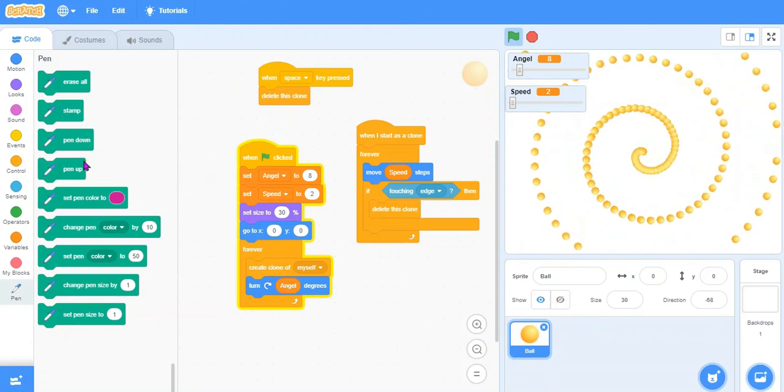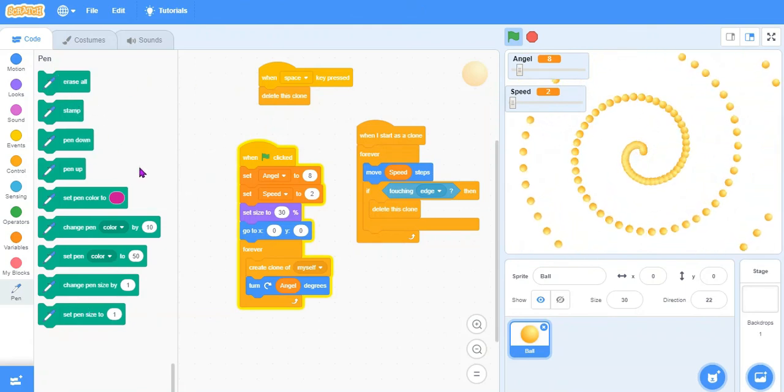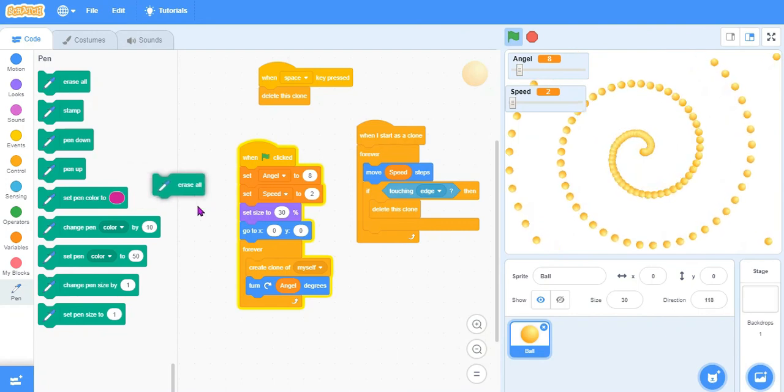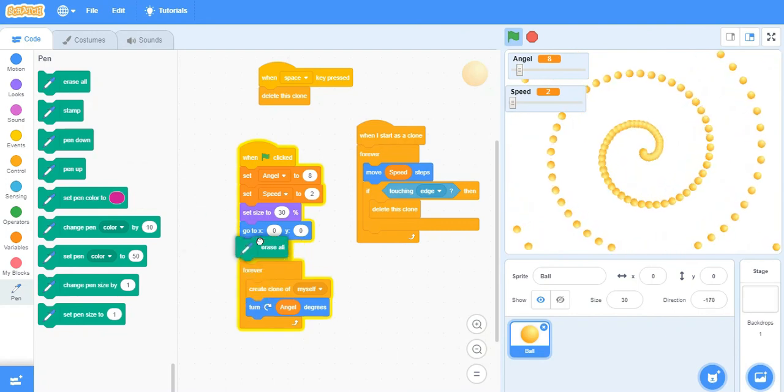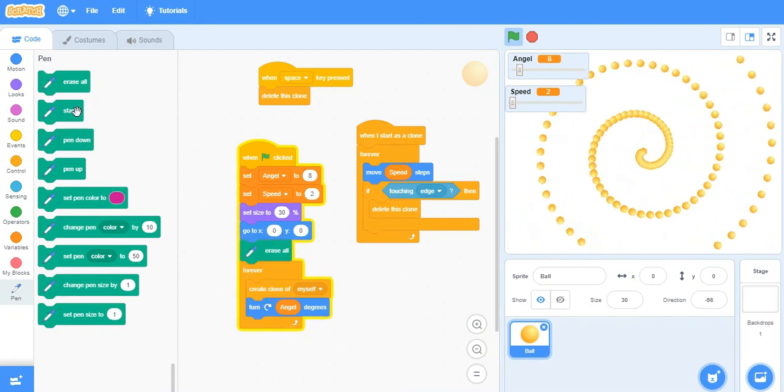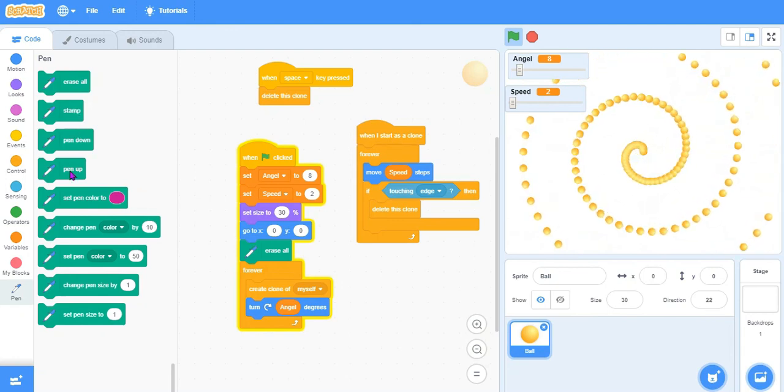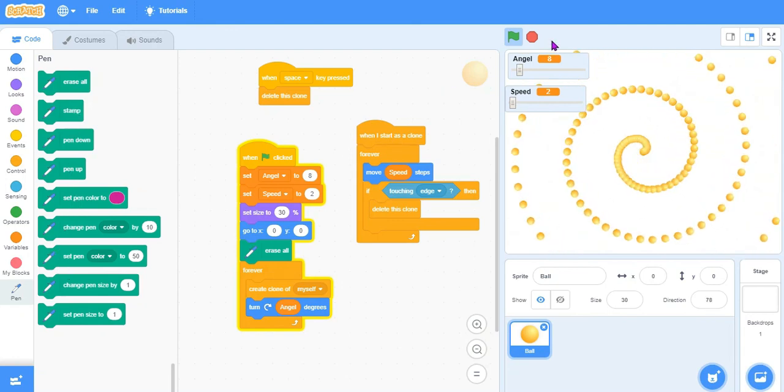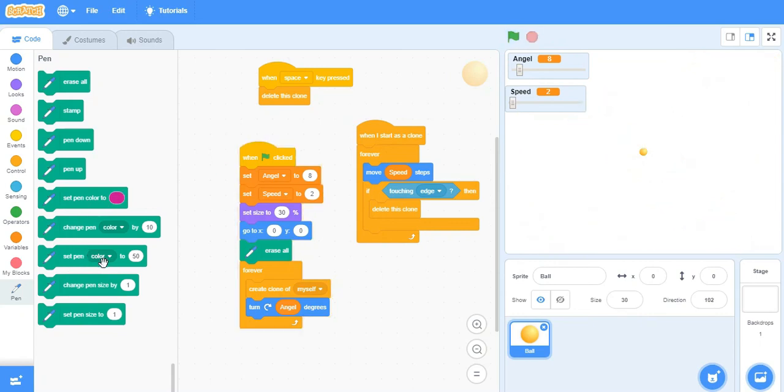Okay, that's great. So the first thing is to add erase all. I want to write on a clean note. Then the pen size. The pen size should be what? Set pen size to 1.